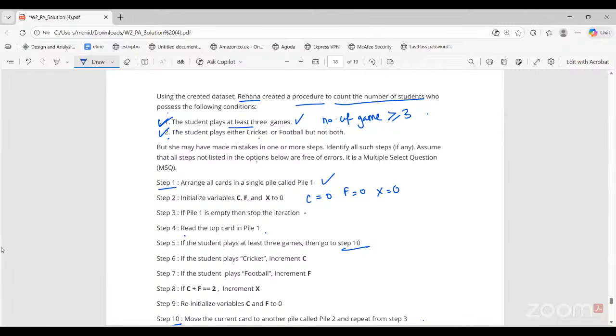But if the student plays at least 3 games, what am I trying to check? That both conditions are true. So the first condition I have checked. The first condition is at least 3 games. After this, I also have to check the second condition, right? But if I go to step 10 directly, will I be able to check the second condition? No, it's wrong. So step 5 is wrong.